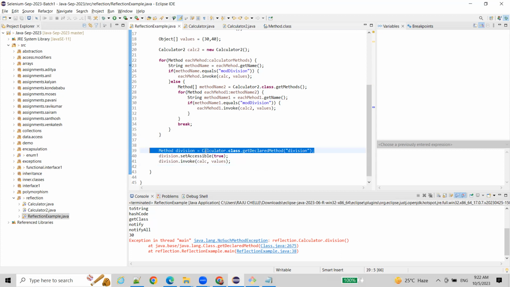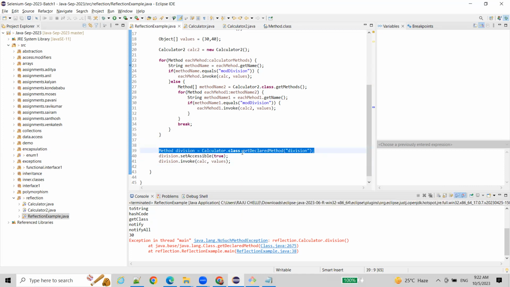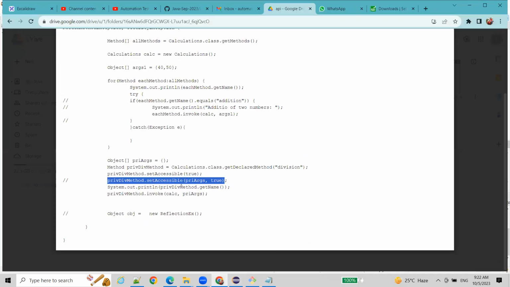Get a declared method division. That is fine. I think that get declared method, it will accept two parameters. No, one also it will accept. Otherwise, you directly get the compilation error. Okay, one also it accepts. So something is missing here. Get a declared method. The same syntax I have used in the previous classes. See, if you observe here, the same syntax it worked earlier. It worked earlier. Now it is not working.